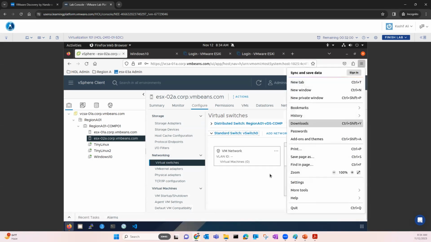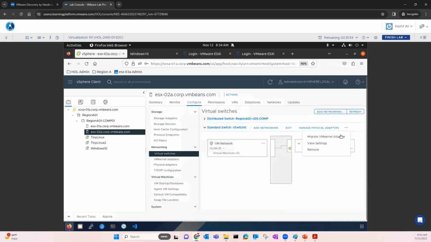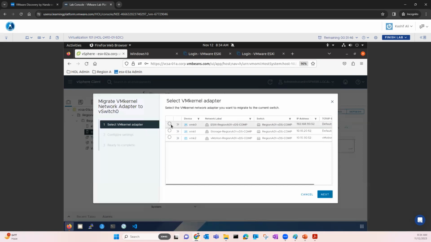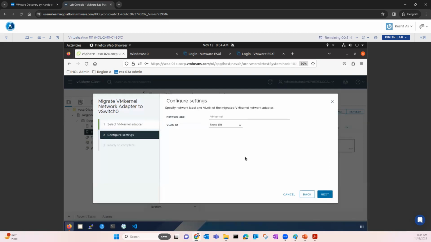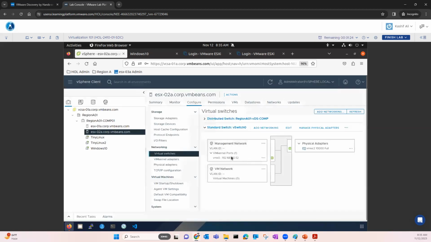So we do not have a VM kernel port group. What is a VM kernel port group? That is the port group which we use for IP communication, like managing our ESXi host. If you want to access IP storage, or if I give you a task to assign an IP address to your ESXi host, you would need a VM kernel port group, right? And so I just moved my management VM kernel port group from the distributed switch to this one.